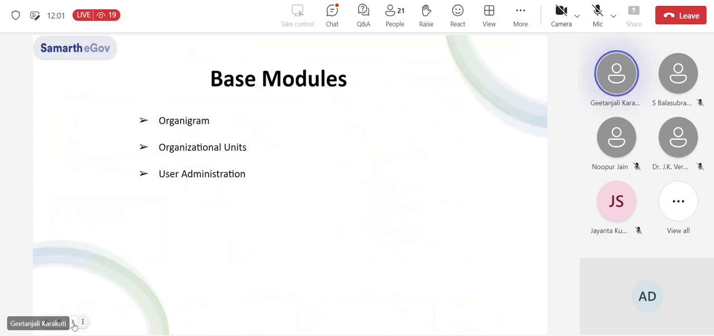Now we'll move on to the modules that we have in different domains. First is the base modules. As the name suggests, base modules are the base of Samarth. In order to use any of the modules that I showed in the previous slide, initially we create the base module, or we configure the base module into the system for your particular institution. Here we have different types of sub modules like organigram, organization unit, and user administration.